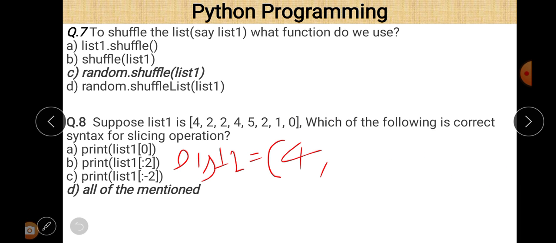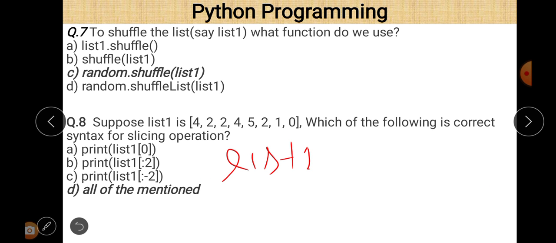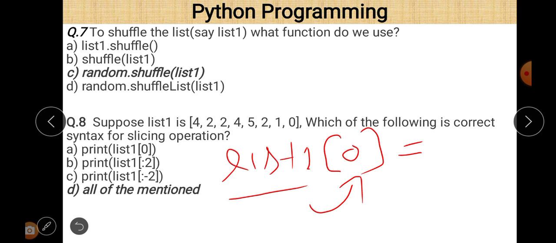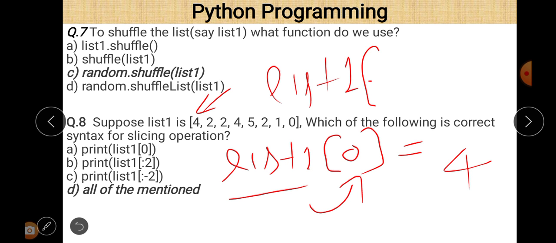This is possible by giving the value of the index inside the square bracket. First of all, the name of the list, and then within the square bracket, the index position. Whatever element is at that index position is the answer. In this case, at index position 0, 4 is available, so 4 is the answer. And if I give list1[-1], it will give you the value 0, because counting starts from right to left.